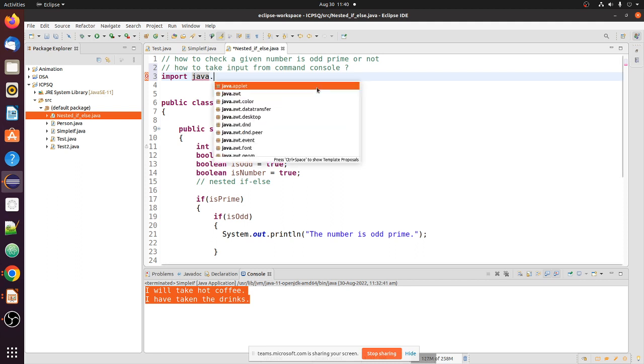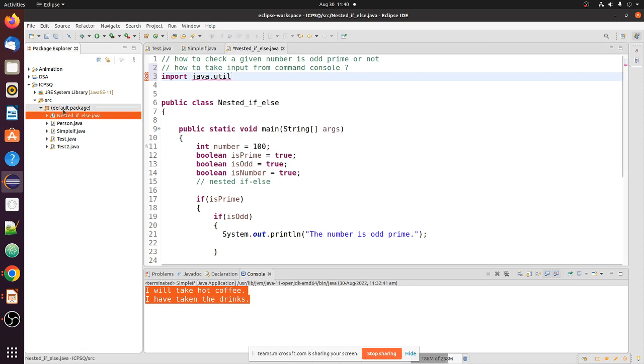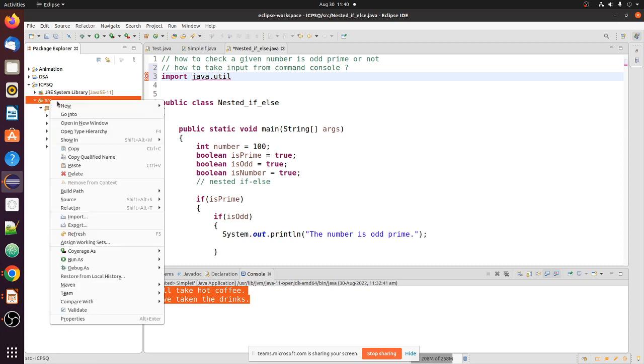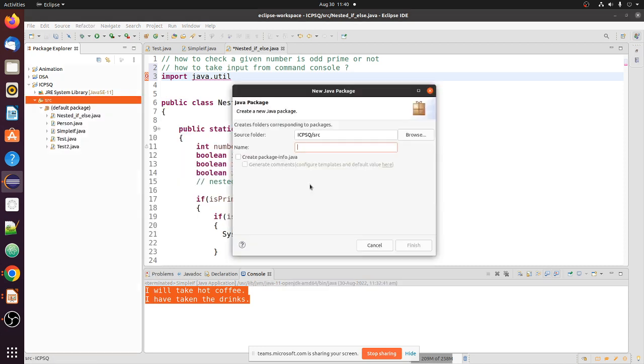These classes have been stored in a particular location or folder structure. So this Scanner class is stored inside a package. You can see here the default package, there is no package. In the source folder directly, the default package, we are storing this Java file. If I create a custom package, let us see.